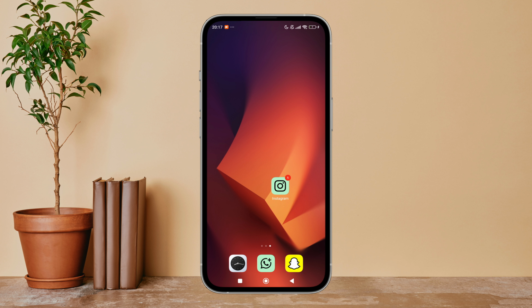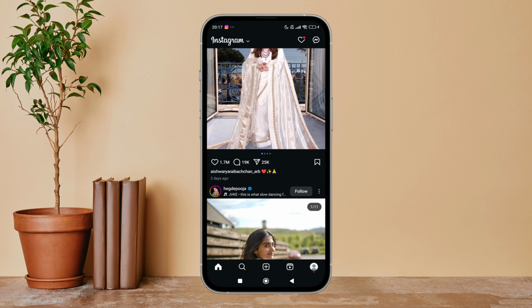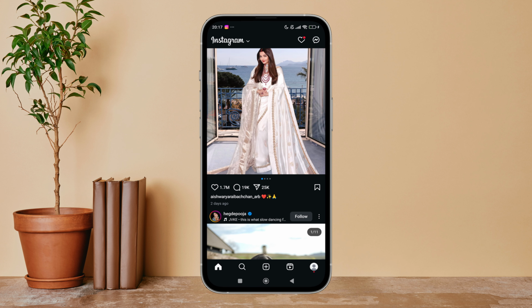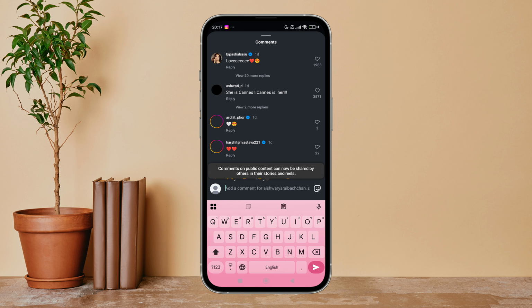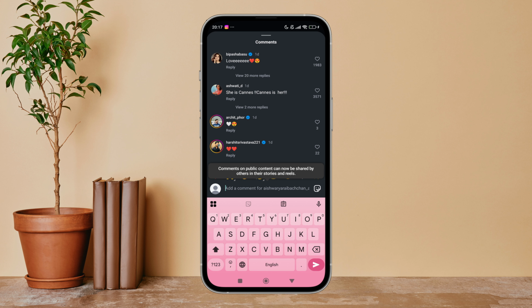Today in this video, I'm going to guide you through how you can comment on a post on Instagram. So let's get started. Firstly, open the Instagram app on your device. Then find the post on which you want to comment. Next, tap on the comment icon. Then you can see the option to add a comment.